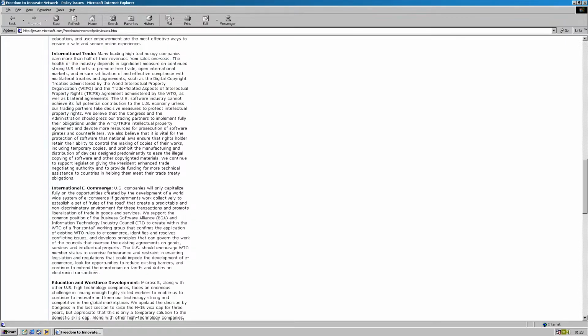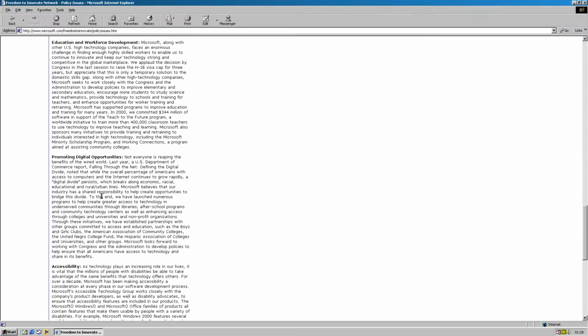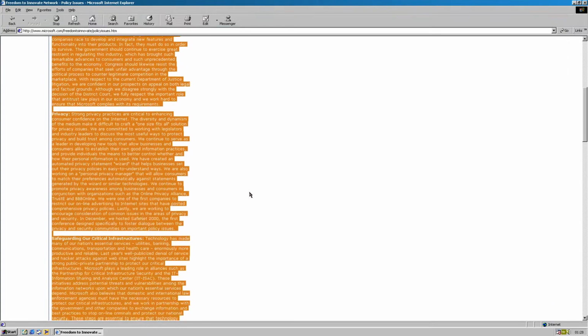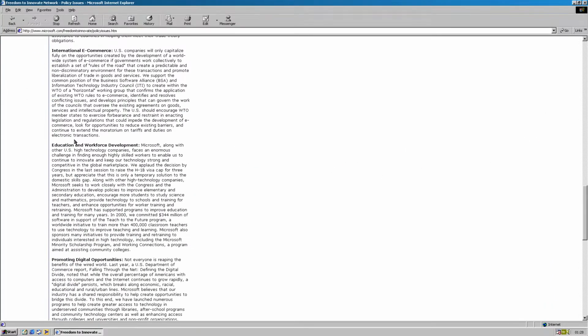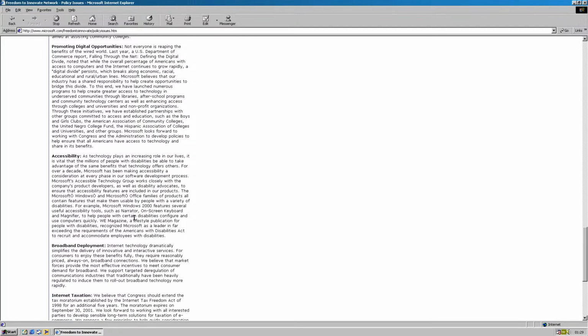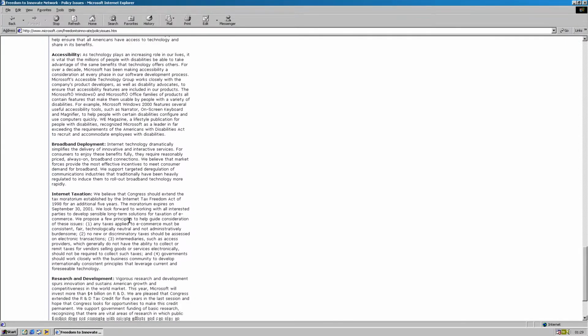Then the international trade, e-commerce, education. Hold on a sec. Doesn't this imply that, so that's basically for actually getting others to join Microsoft from internationally, I guess. I'm just trying to figure this out on the run now. If I try to read all of this, it's going to take forever.